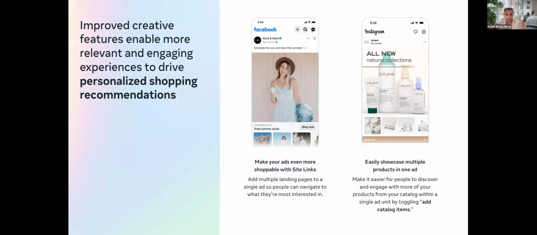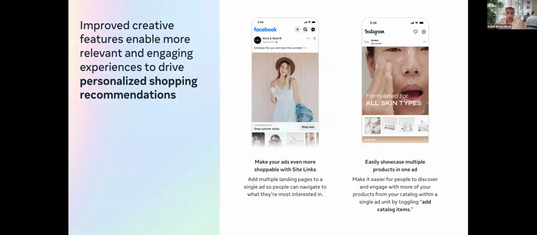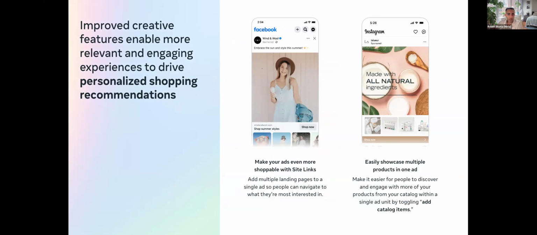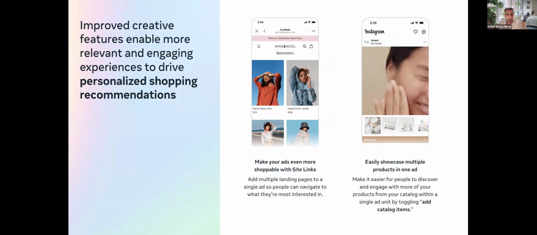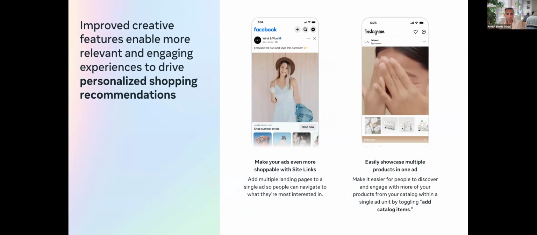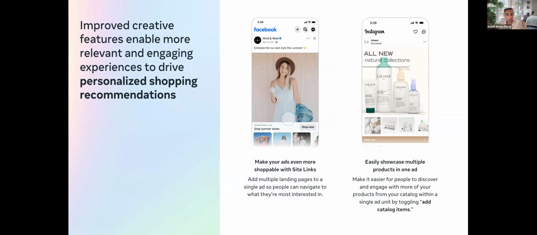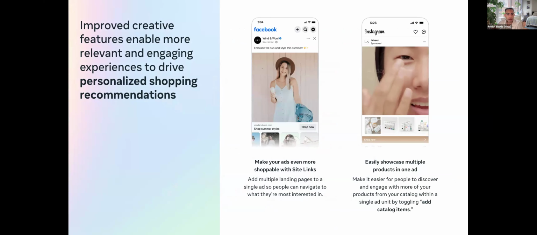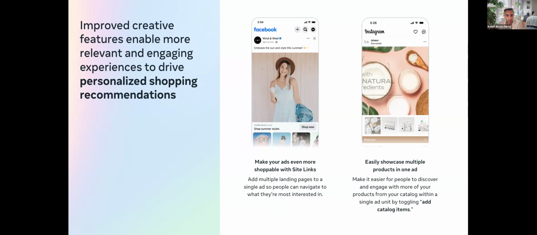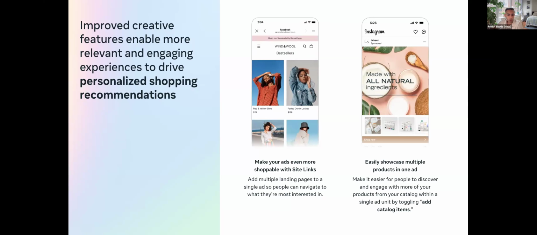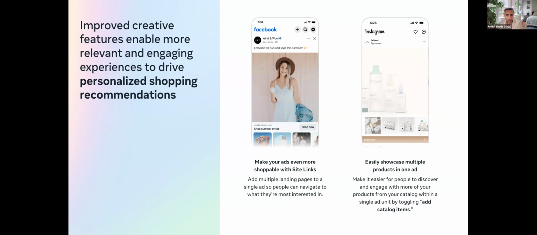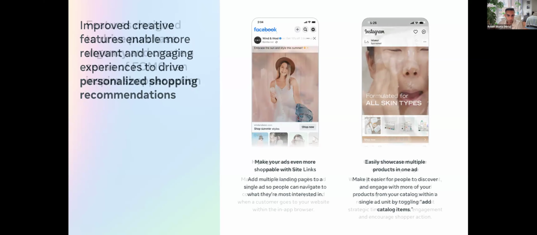We're also improving ad experiences by offering two new ways to showcase your products and landing pages. The feature Add Catalog Items allows you to easily display multiple shoppable products within a single ad, and this makes discovery much simpler for customers. Additionally, the new feature Site Links enables you to add multiple landing page destinations to one ad, driving customers directly to what they're looking for with a single click.